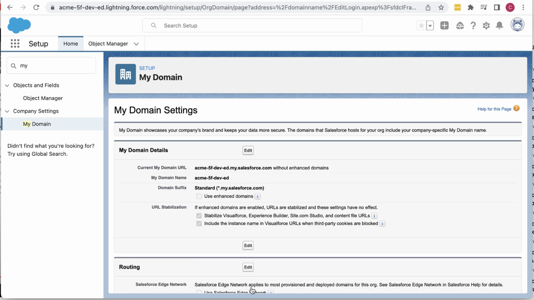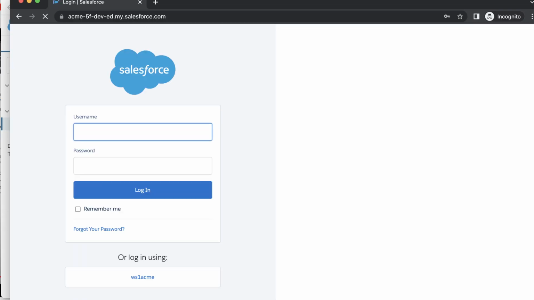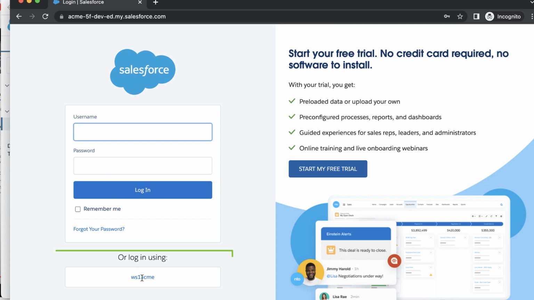Click Save. Now, if I open a new incognito window and go to log into Salesforce, I see both a regular login form and below it is the link for logging in using Workspace ONE Access.